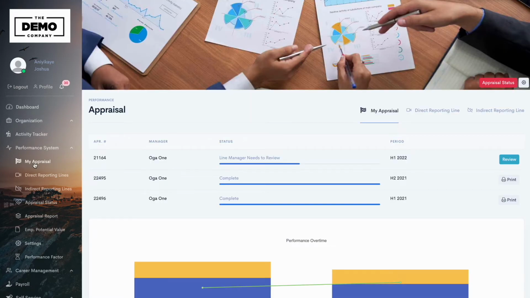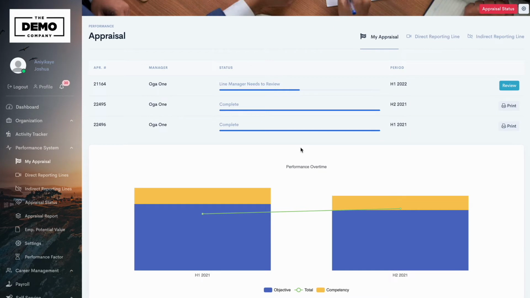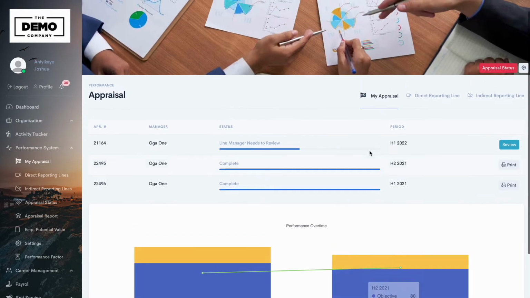So they click on my appraisal. This part features all the appraisals the employee has in the platform. Currently you get to see the current appraisal on the top, and on the bottom you see the performance overview, what the employee has been doing over time. So all the performance over the period is going to be displayed at the bottom here, and they have access to view their old appraisals by viewing it under here.